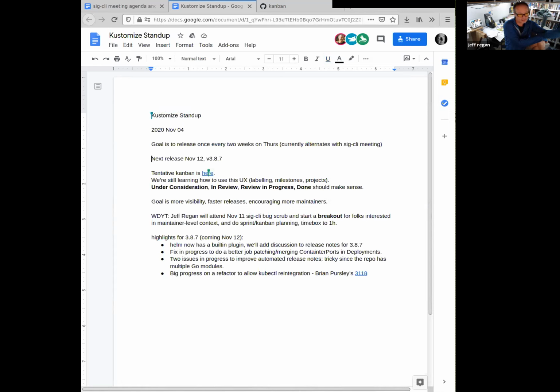And then the highlights for the next release is we've got now a built-in plugin for Helm, and we will probably add more primitives to the customization file to make Helm easier to integrate. We're doing a better job on container port merging. There's multiple keys in the container port, not just one key. So we're closing a long-standing bug, at least from the point of view of Kustomize. We're closing a kubectl long-standing bug. We're working on better release notes and making that automated.